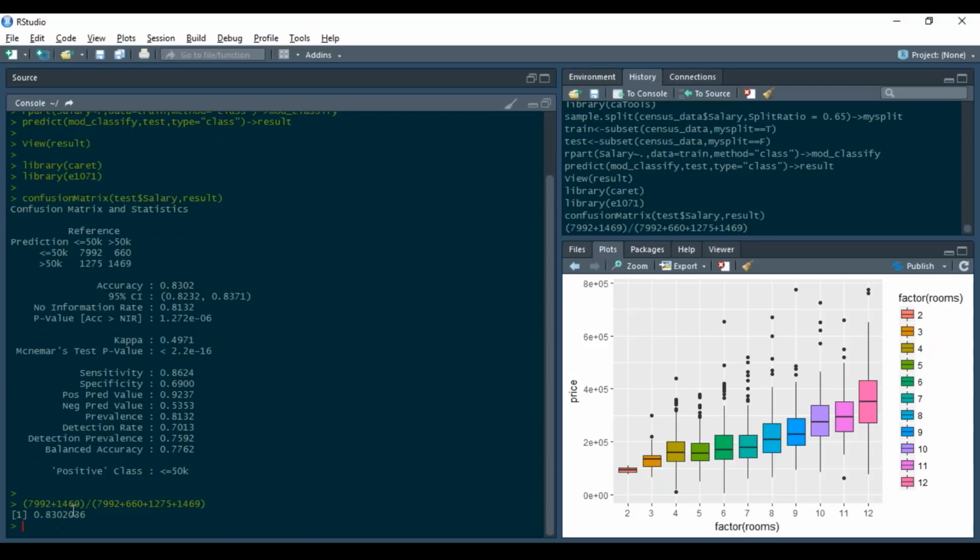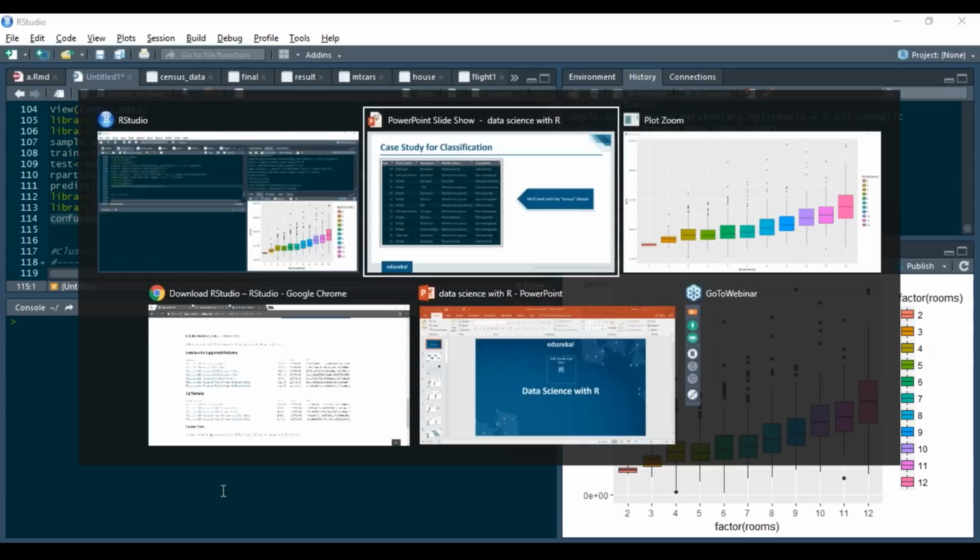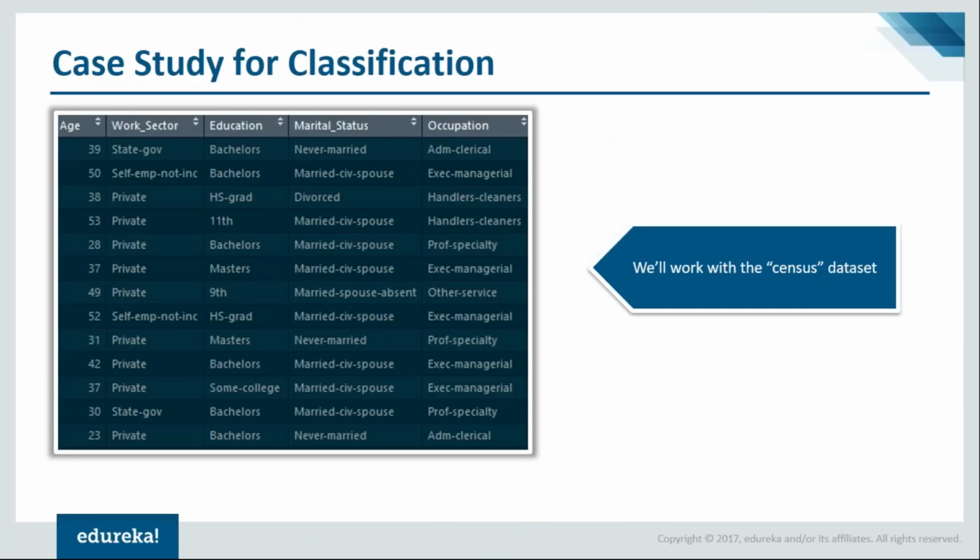Again, if you compare this with this, it is the same. So this tells us that the accuracy is 83%, and again, as calculated by us, the accuracy is 83%. That is, 83% of the values have been correctly classified, while the other 17% of the values have been wrongly classified. That was classification, which was under supervised learning.